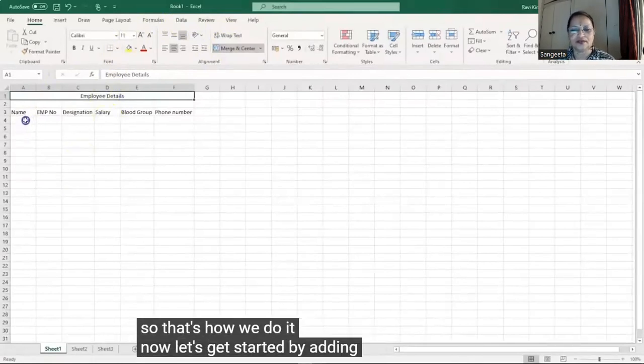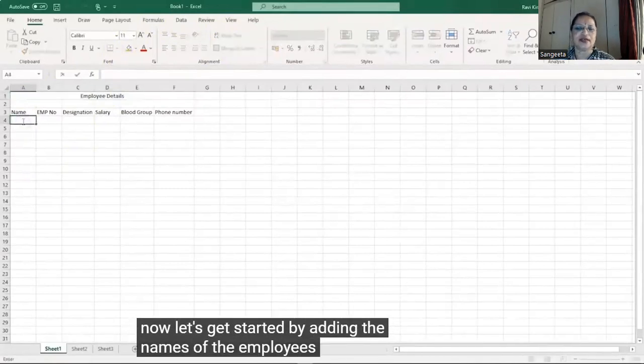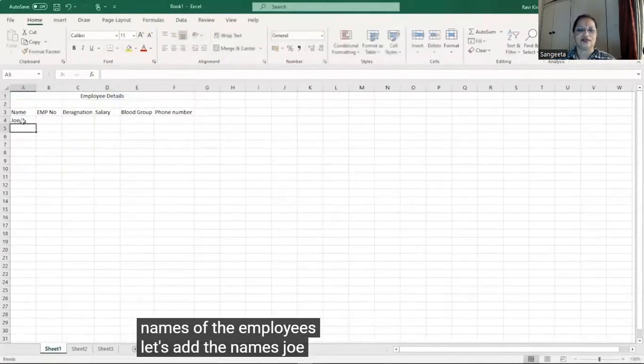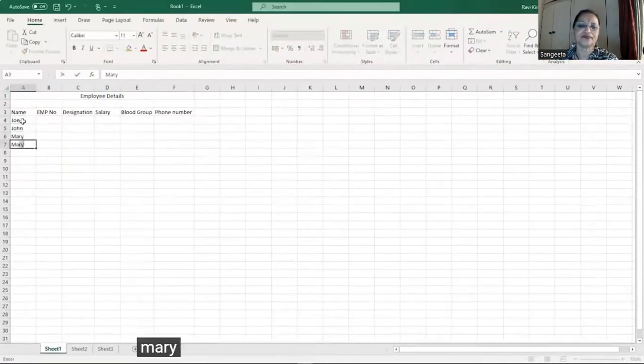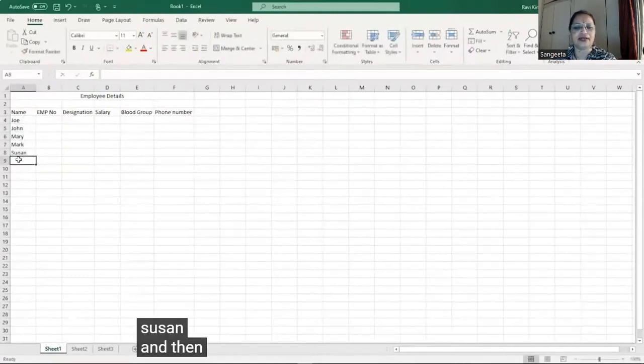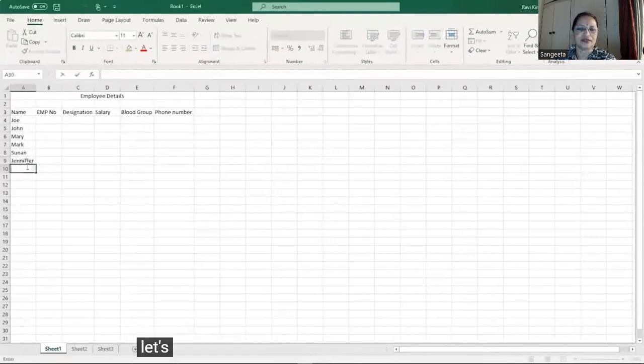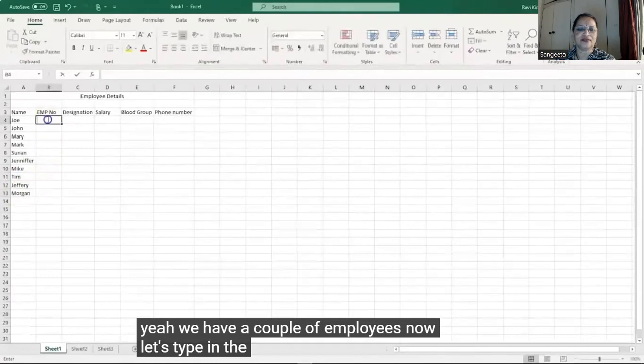Now we will put employee names. There are a few names, and those are being written down out here. Joe, John, Mary, Mark, Sunan, Jennifer, Mike, Tim, Jeffrey, Morgan.